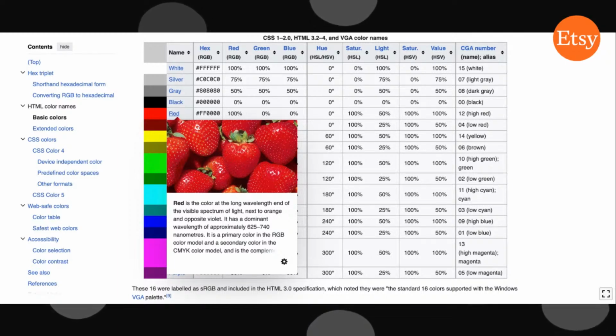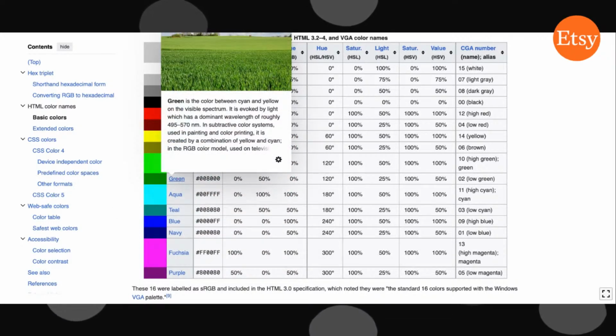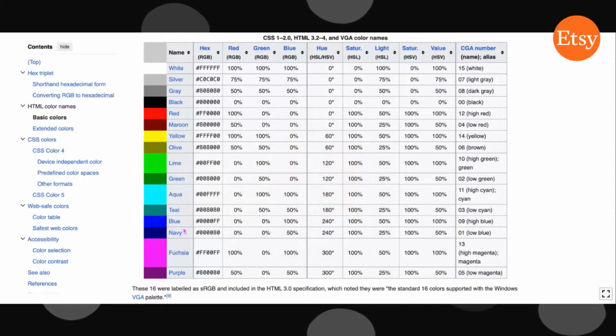Okay, remember we are doing RGB. When we go to green, green is the color between cyan and yellow on the visible spectrum. It is evoked by light which has a dominant wavelength of roughly 495 to 570 nanometers. In subtractive color systems, it's used in painting and color printing. And then we go to the blue. All it says is navy blue is a dark shade of the color blue. There's not a whole lot there about why blue is blue.